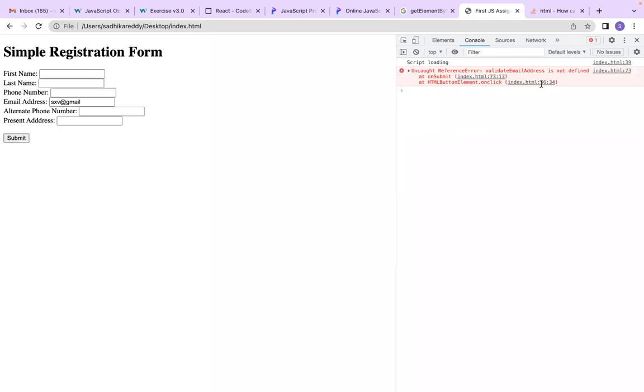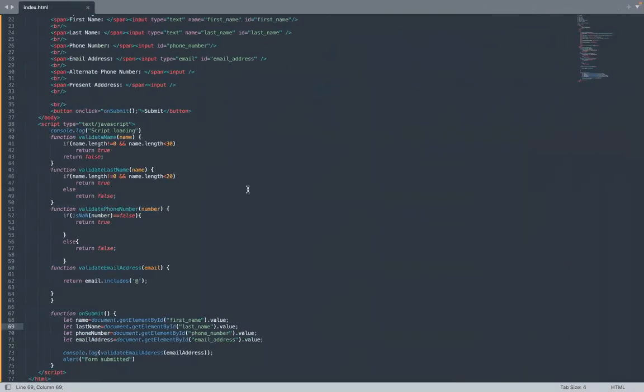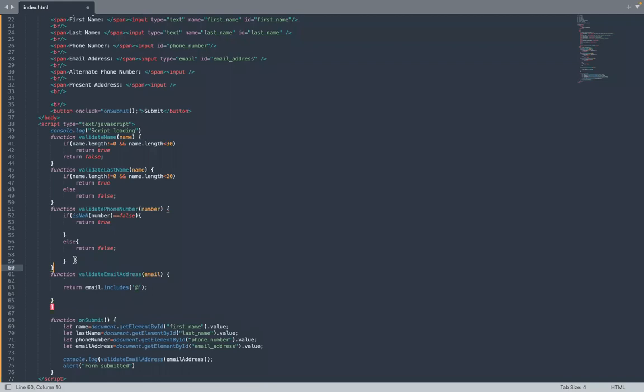Oh, it's showing an error again. I guess the same thing. So after the else statement of validate phone number, you have closed the else statement, but you haven't closed the function. Yeah. And remove that one. This one? Yeah.